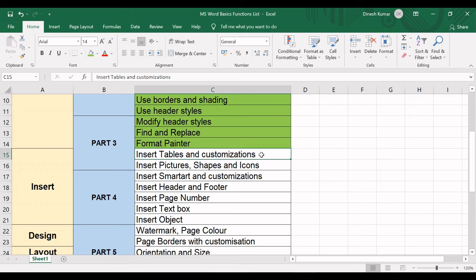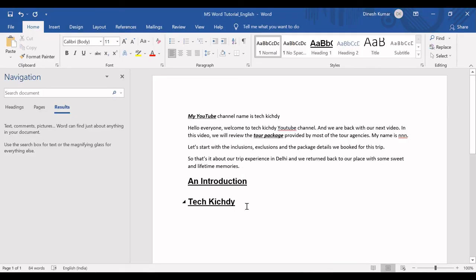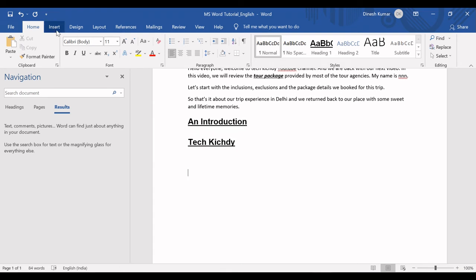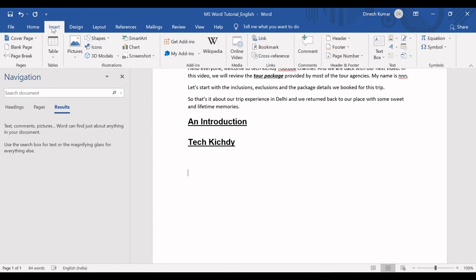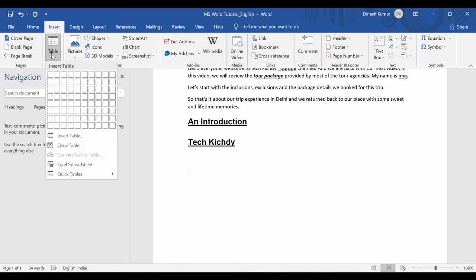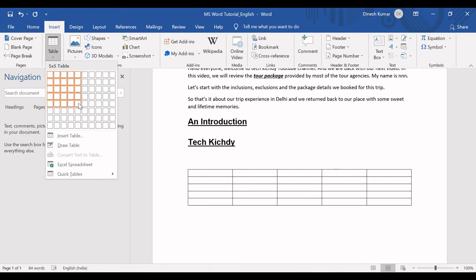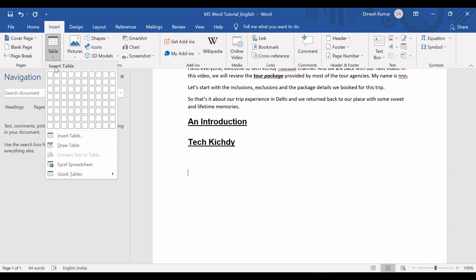Under insert, the first one is insert tables and customizations. Okay, so I'm just coming down. Yeah, so we'll move to the insert tab. Under insert, so now we are planning to include a table. So go to table, you can click here. So you can see a drop down, and as you hover you can see the size of the table.